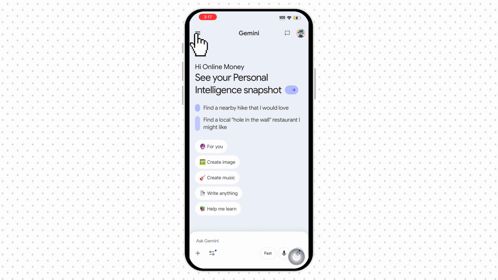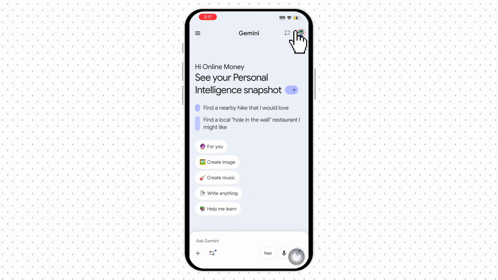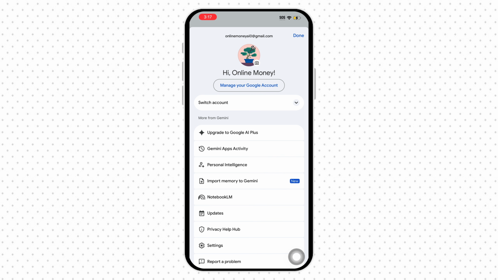Let me quickly show you where everything is so you know your way around. Up at the top left, you'll see a menu icon. Tap that and it shows you all your previous conversations with Gemini. Everything gets saved here so you can always come back and pick up where you left off. Now tap back out. Up at the top right, that's your profile icon. Settings and connected apps live there.